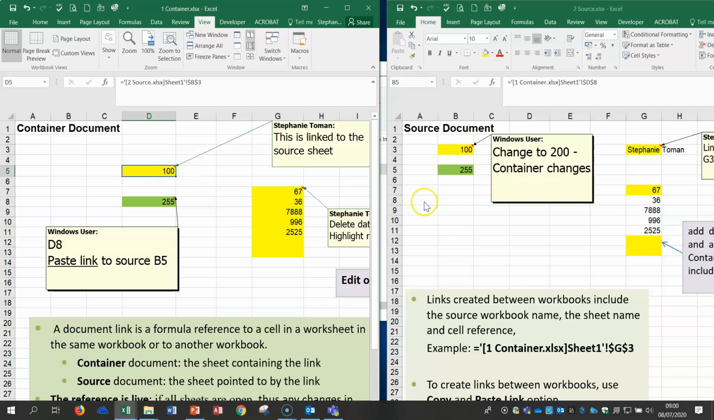Obviously one cell's fine, but you could do a run of cells, it'd be a lot more useful. So let's see, these are linked, as you can see, and they're linked to the source sheet, and G7 to G13 is linked. Okay, so let's delete this and let's see how we did that.